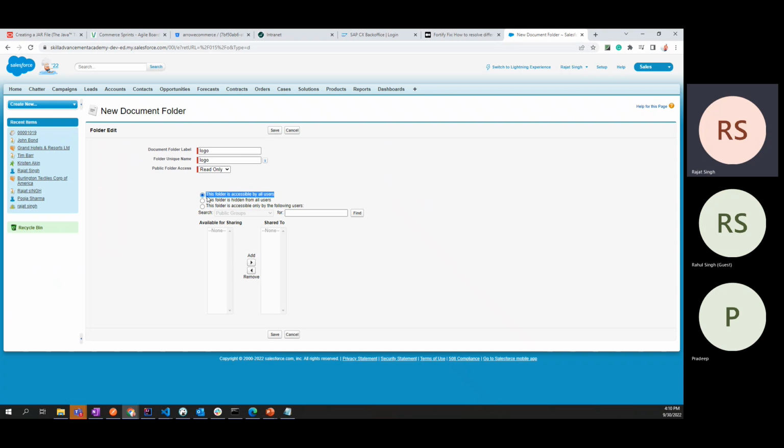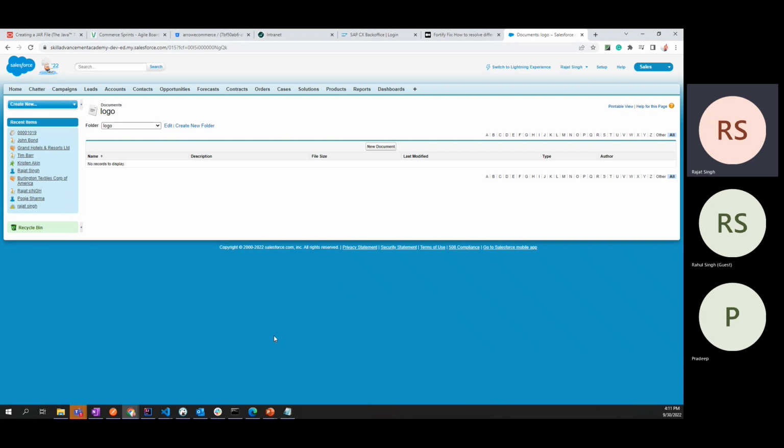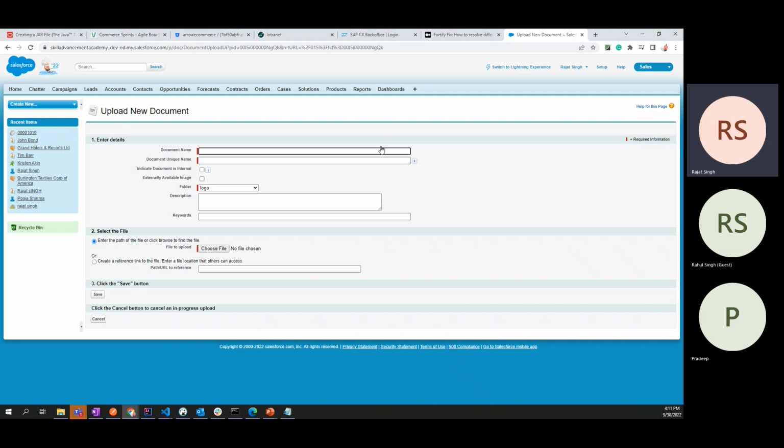And this folder, let it be accessible by all users, but all users will be your org only. Okay, and then this folder is accessible by the following users. No, we are not giving any particular permission, like this folder only applicable for this or that. We are good with this. Then you have created this folder, and in this folder, let's create a particular document.